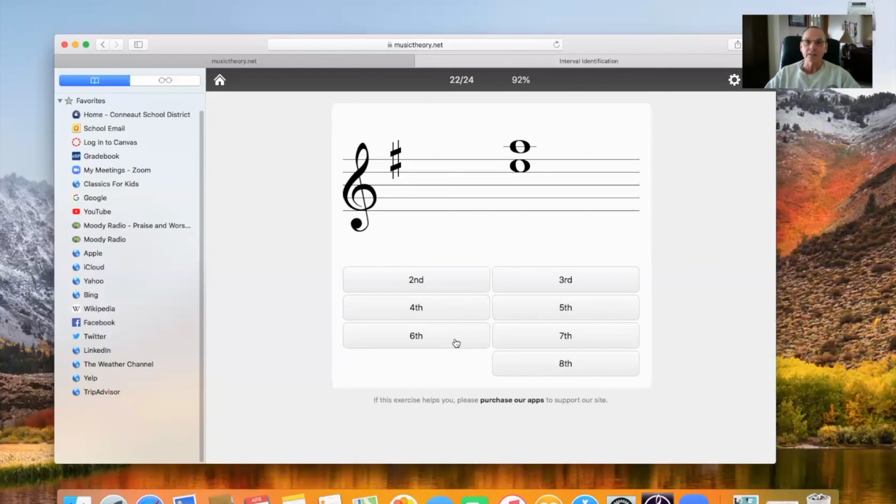Make sure that you take some time and fill out then the quiz at the end of the lesson, and you're going to be off and running.